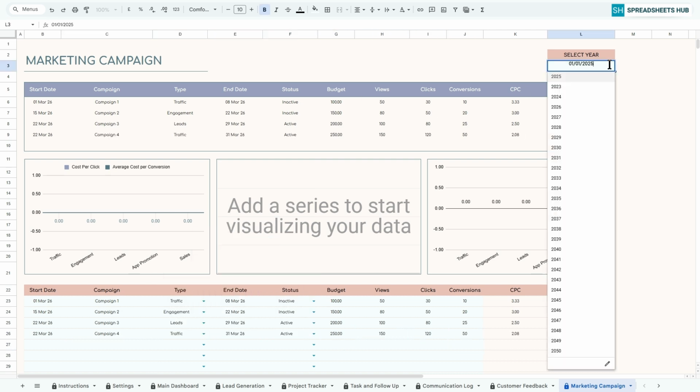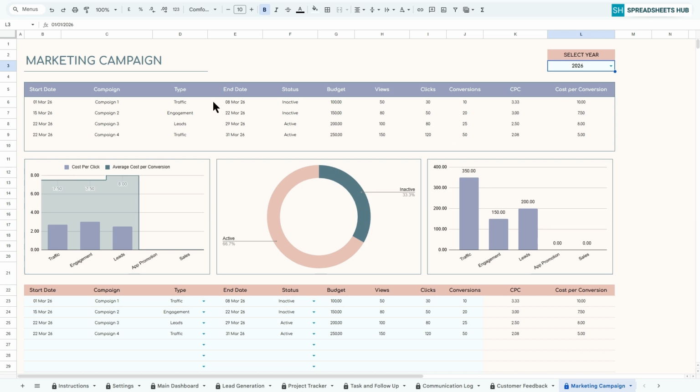Select the year. In this table, the first 5 companies are listed by completion date. This chart shows cost per click and cost per conversion data by company. It helps you quickly identify which companies have the most efficient campaigns, optimize your ad spend, and make data-driven marketing decisions. This chart shows the breakdown of companies by status.